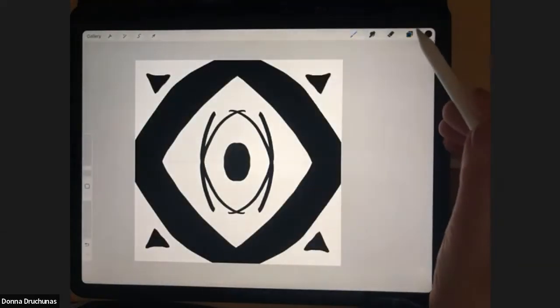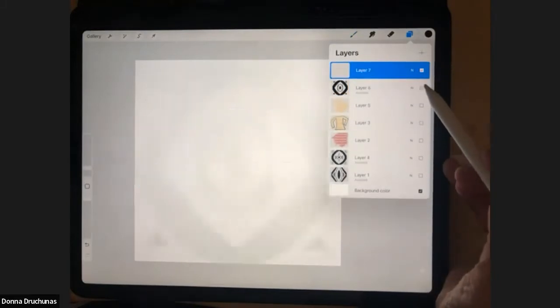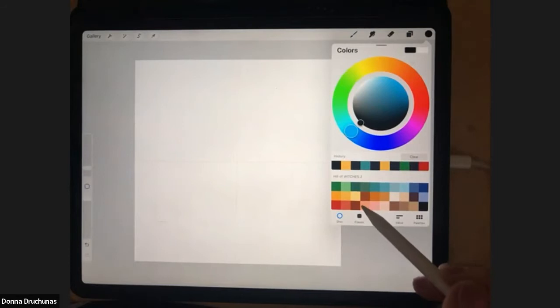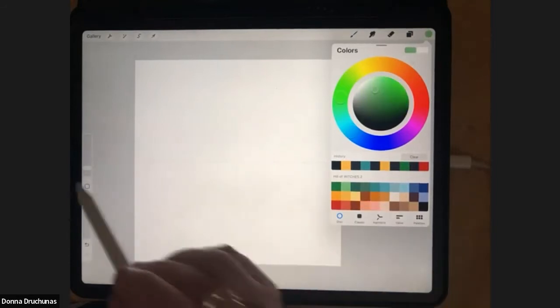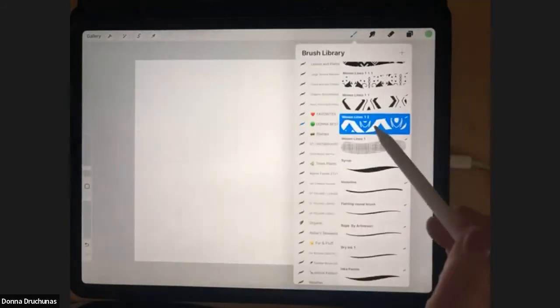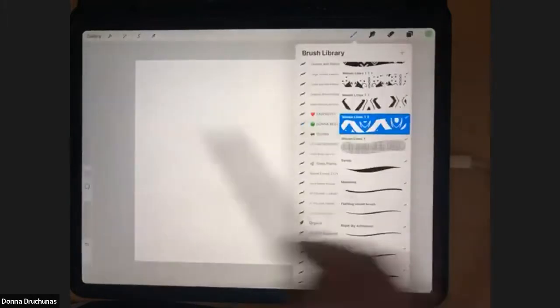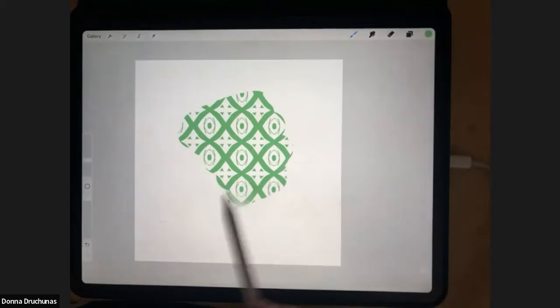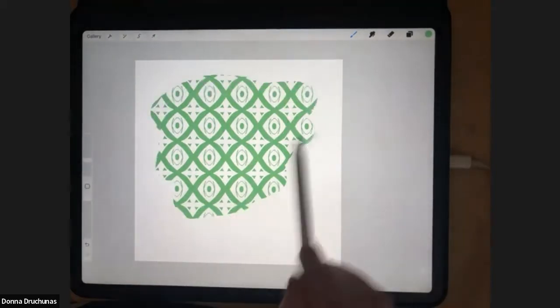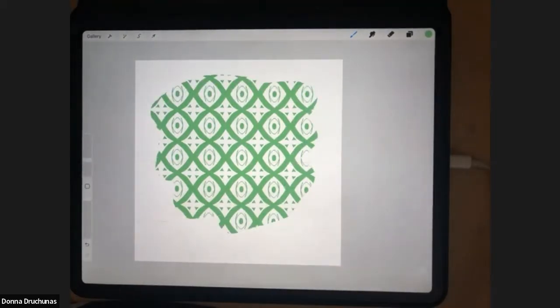We can go into my document, add a layer, turn off everything else. I'll pick a color, green, and I'll pick my new brush, right? I have my new brush picked. I can mess around with the size, and I can paint with my new pattern. Bingo, I made a tile pattern. That's all there is to it.